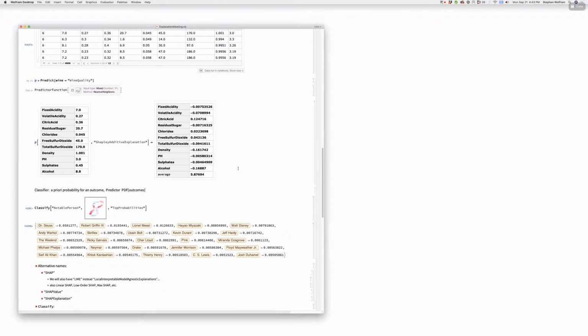So 5.8 is the average wine quality, and all these values are the deviation from the average that are implied by each feature. And if we take a classifier, we would look at a specific class, let's say the class of the digit 3, and we would look at the log probability of this class and treat it exactly like it's the predicted value. So we'll take the average of the log probability of being a 3. That's your average. And then all these SHAP explanations are the deviation from this log probability.